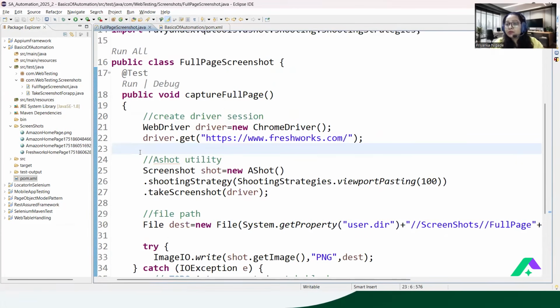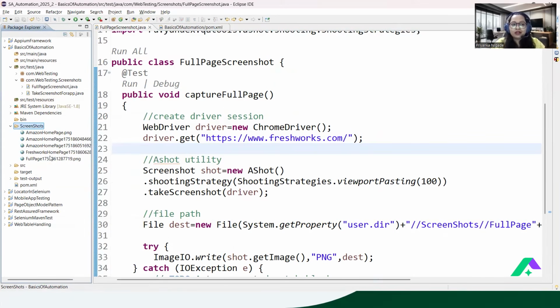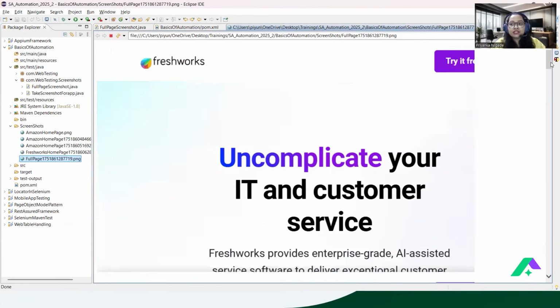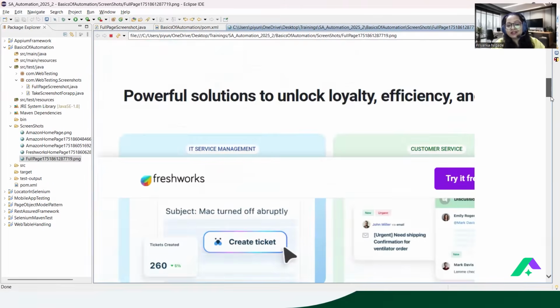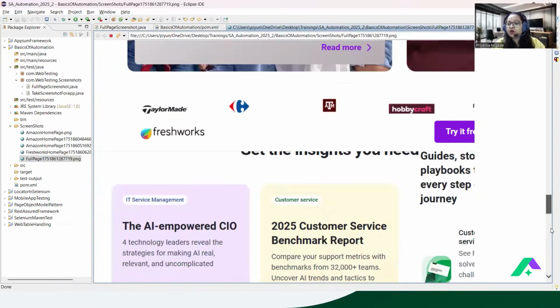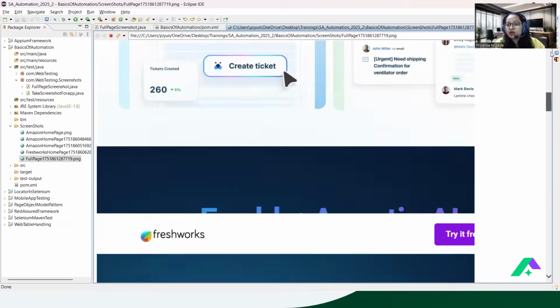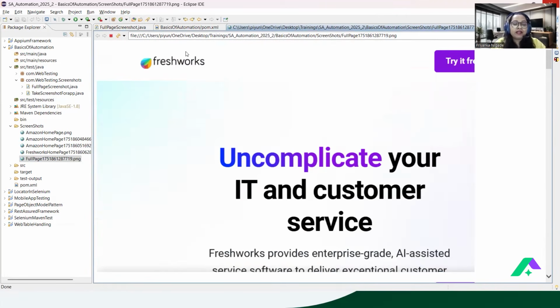But let me show you where exactly we have captured the screenshot, under the same location. At this moment, if I right click on the screenshot folder and refresh, have a look. I got fullpage.png here. If you open it, now see the beauty of automation. If you scroll down, you are able to capture the full page screenshot here as per the size. Okay, this is the main part. We are able to capture the full page screenshot for this particular application.